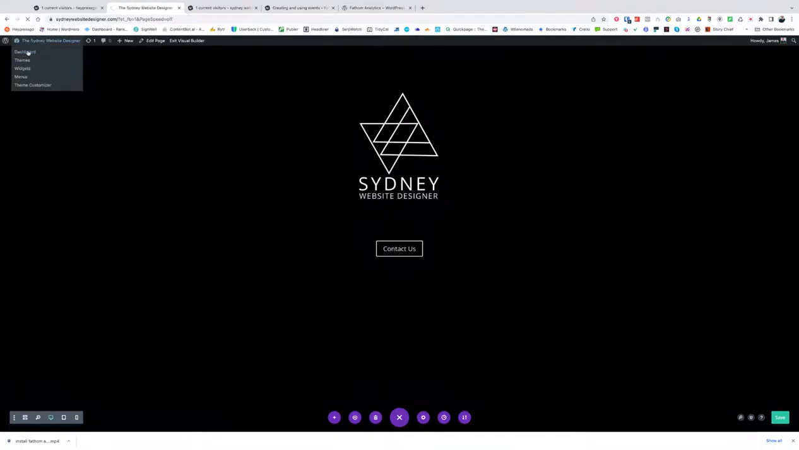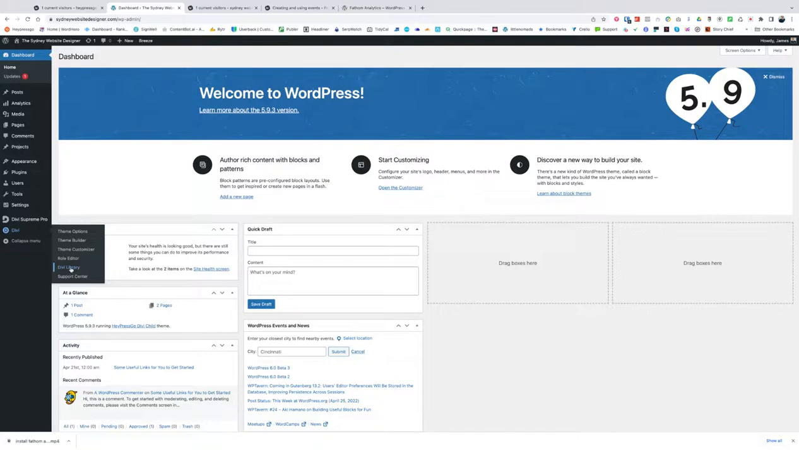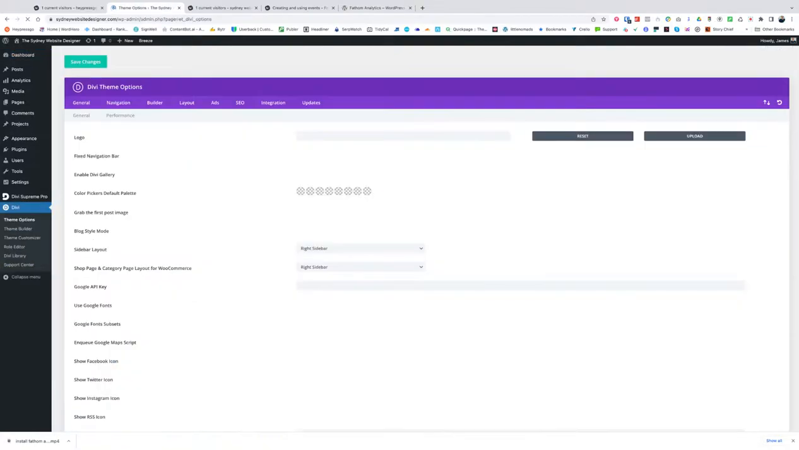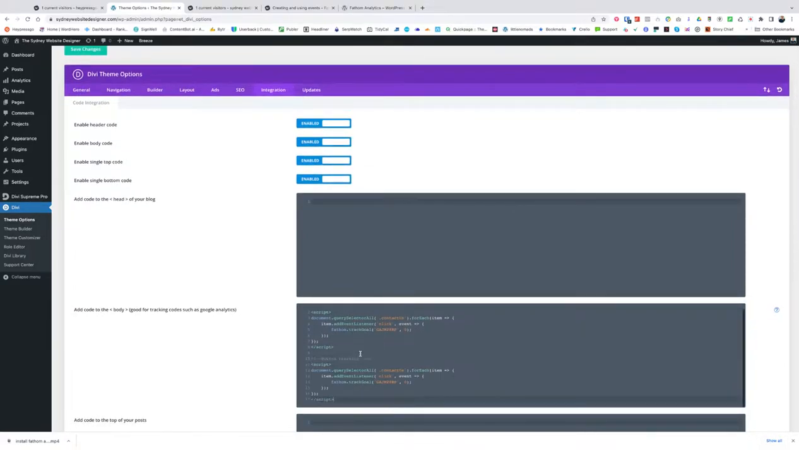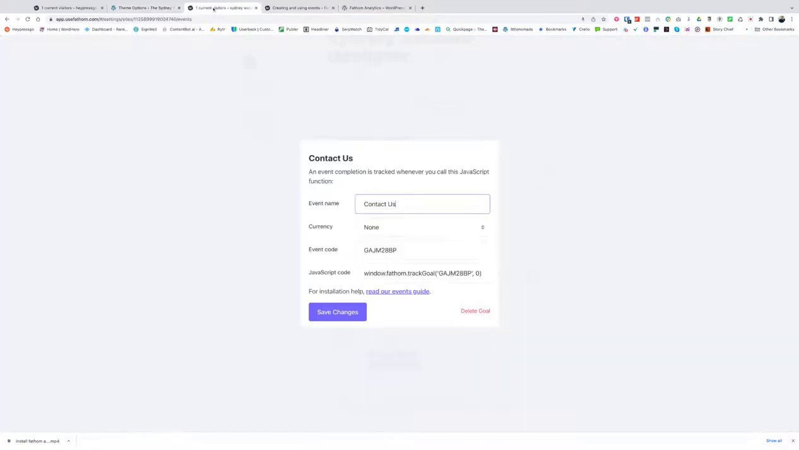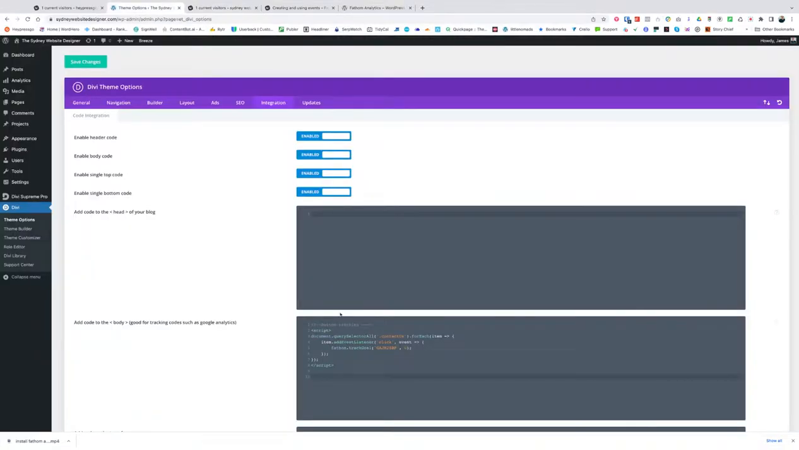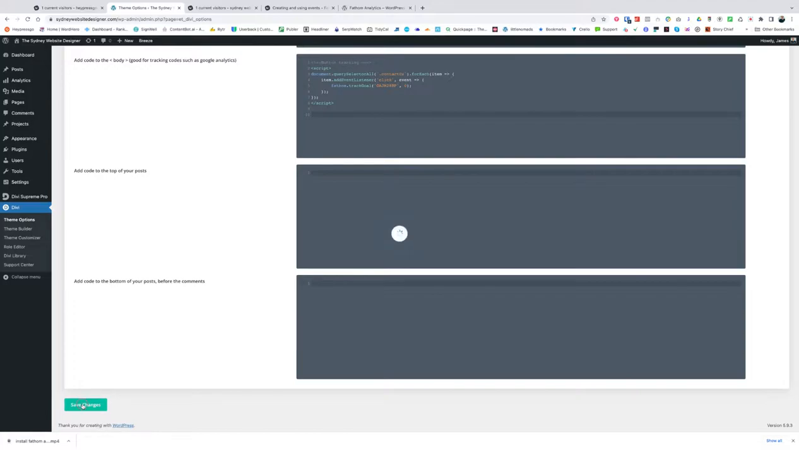So we're going to dashboard, Divi, we're going to go to theme options, integration, and then we're going to paste the code into here. I've already done that, so for this example, I'll just take that out. So once you've got your code pasted in, you need to put that class code that we've just gone through, so that contact us, that's the class code that goes up in there, and then you want to find the goal. The goal is this here, the event goal. All right, so you just copy that, and then you'll be pasting that into there. And once you've got that all loaded in, simply just save your changes.